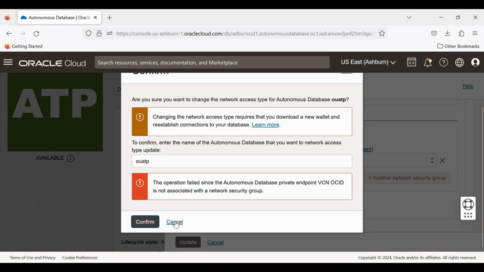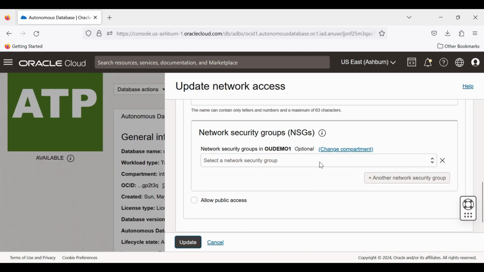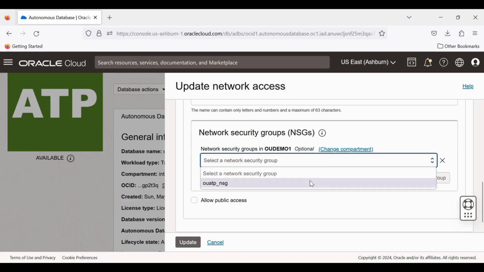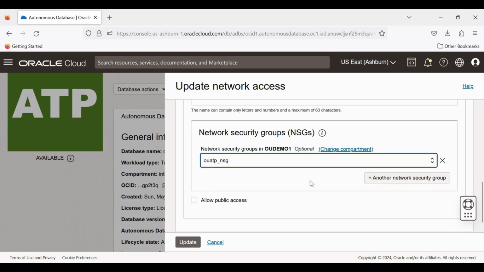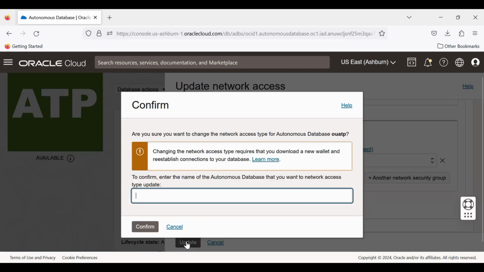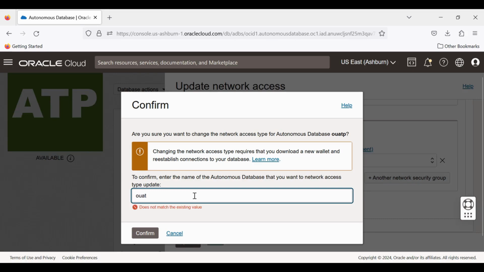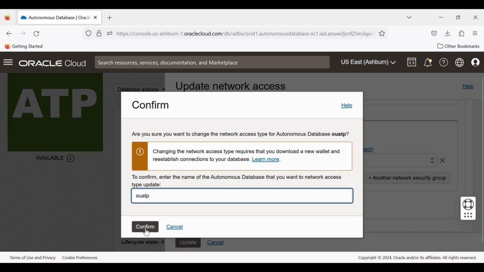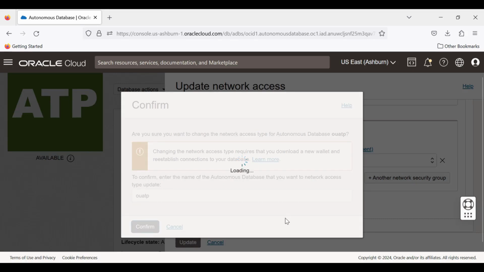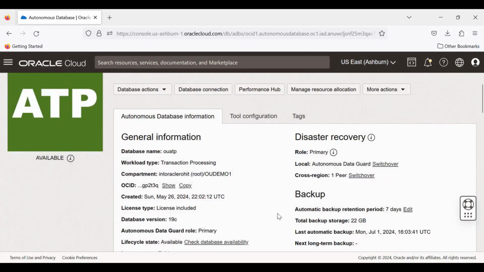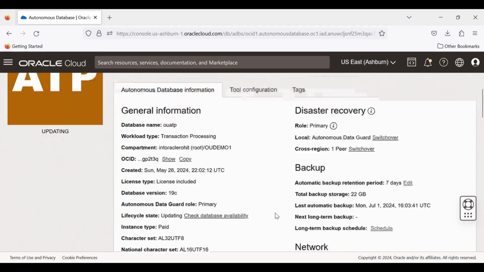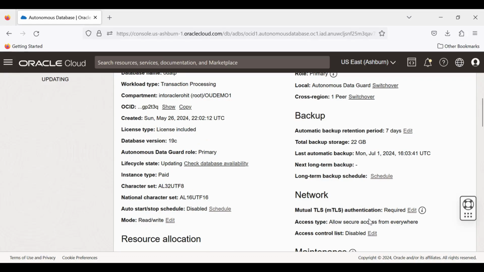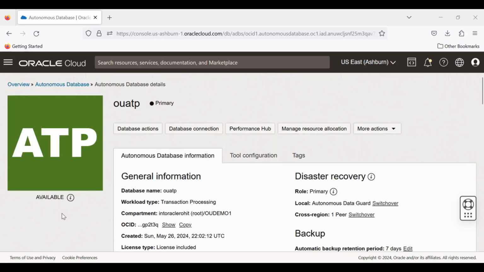Okay, so let's cancel this and provide the name of the network security group. Click on Cancel and then select from the drop down OUATP_NSG. Now you can click on Update. It will again ask to confirm the database name. Just provide the database name and then click on Confirm. So this will change the status to updating, and it will update the network access type to private endpoint access only. The status is now available.